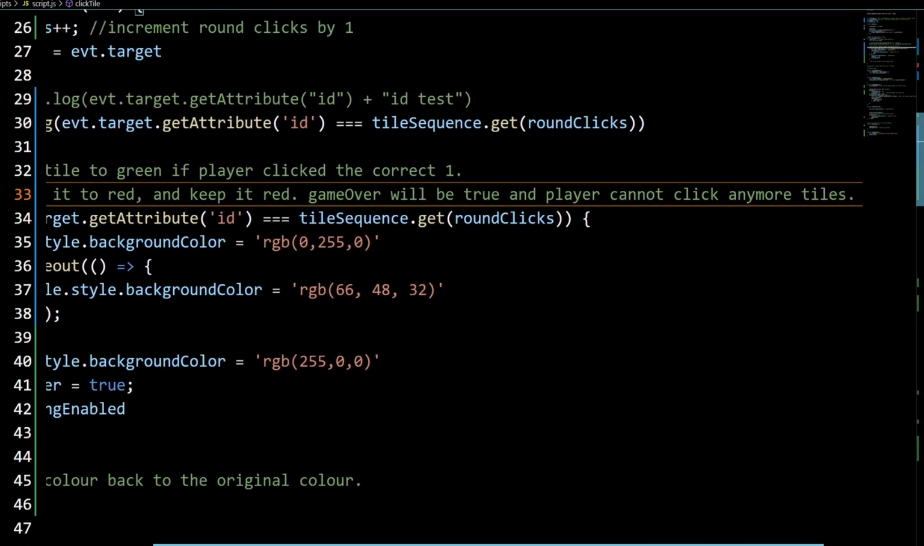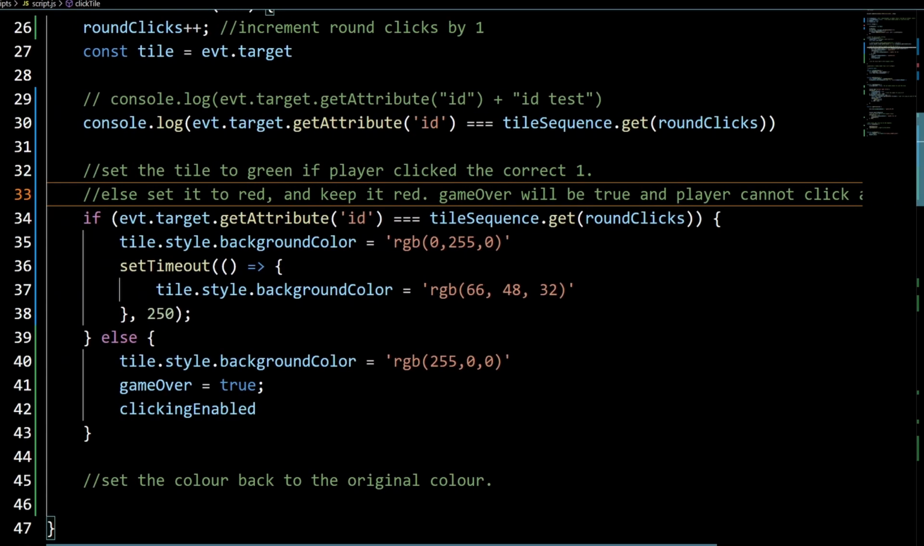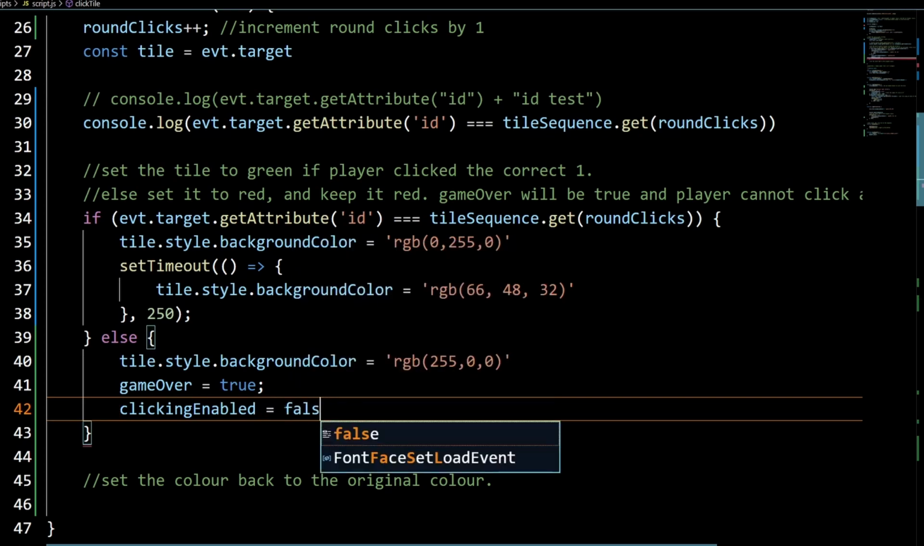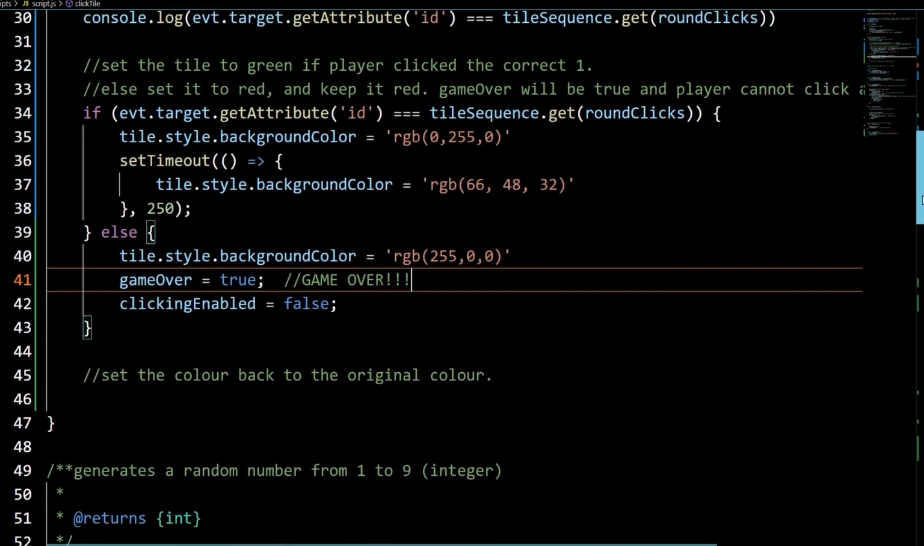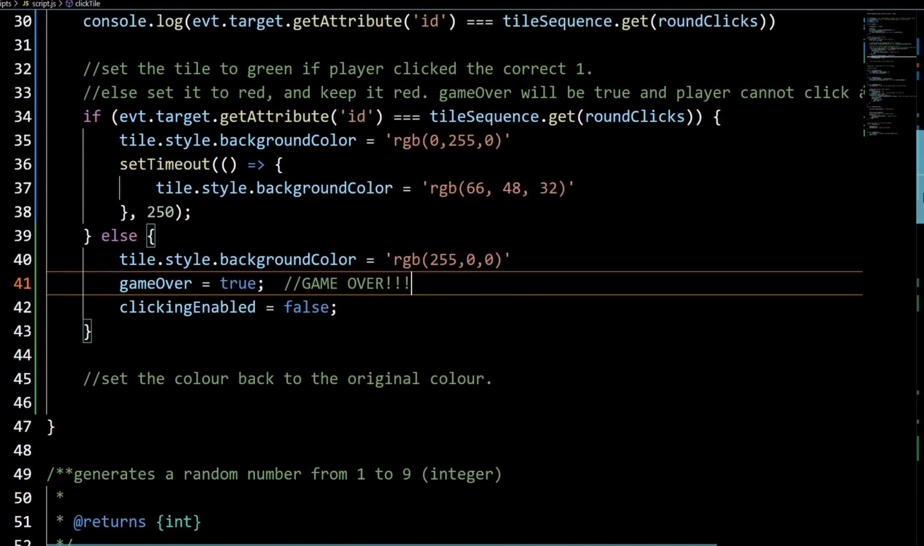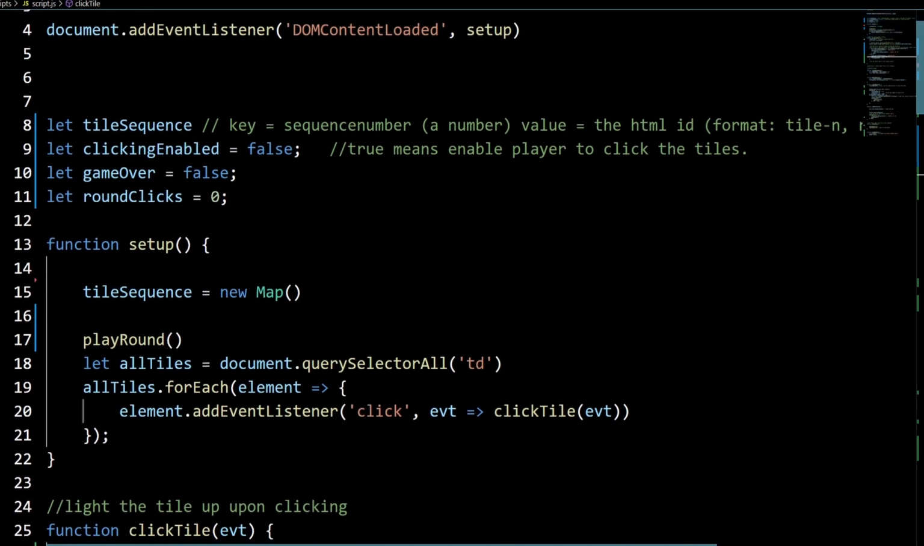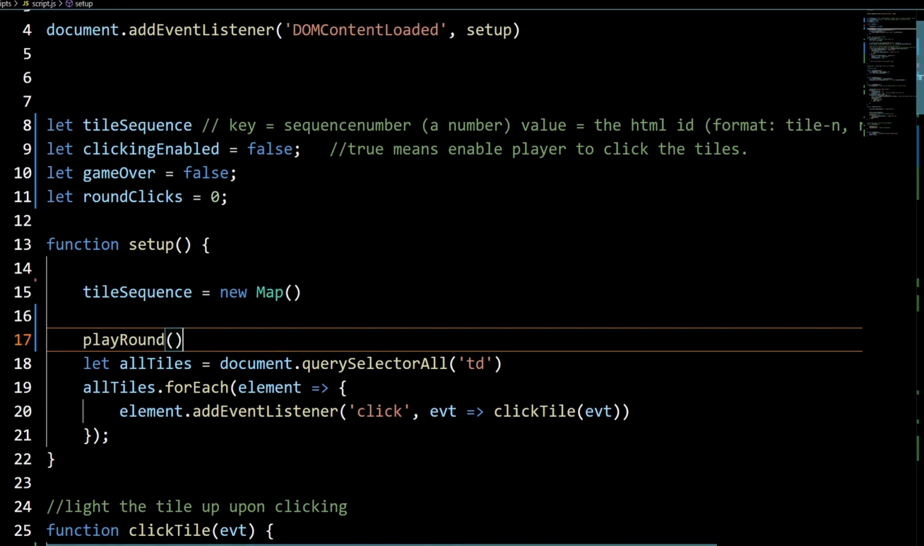So, as soon as the player clicks the wrong tile, it's game over. Game over. So yeah, I'm going to play one round to see if it's going to work. So yeah, play one round.